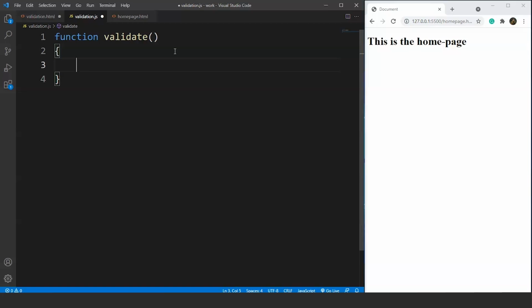So we'll use the getElementById method to get all the values. Now for that, we'll take three variables. So let's say the first variable is uname.